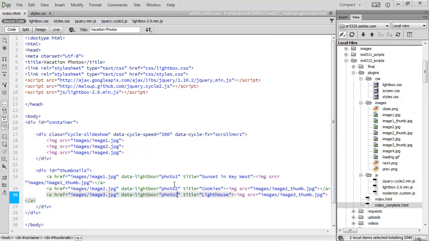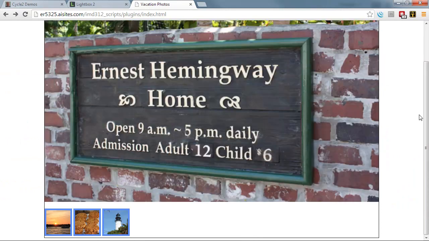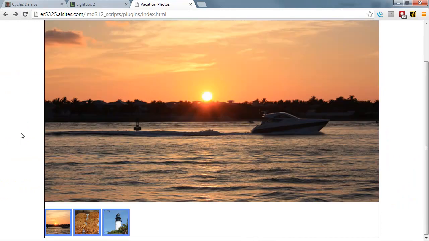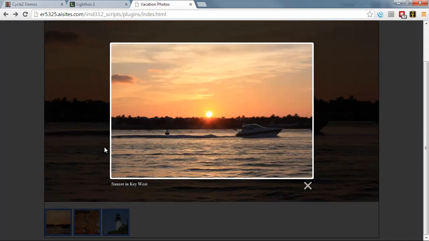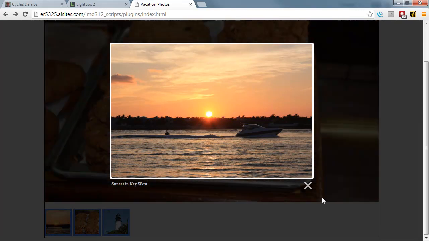All right, I figured out what I did wrong. I had spelled one of these data-lightbox values improperly. So I fixed that. So photo 1, photo 2, photo 3 now. And I already uploaded it and tested it, but just so I can show you guys, let me reload my page. And now I can click this image.